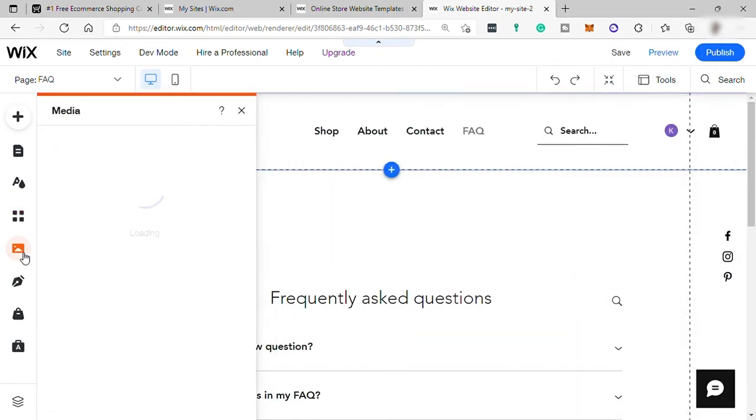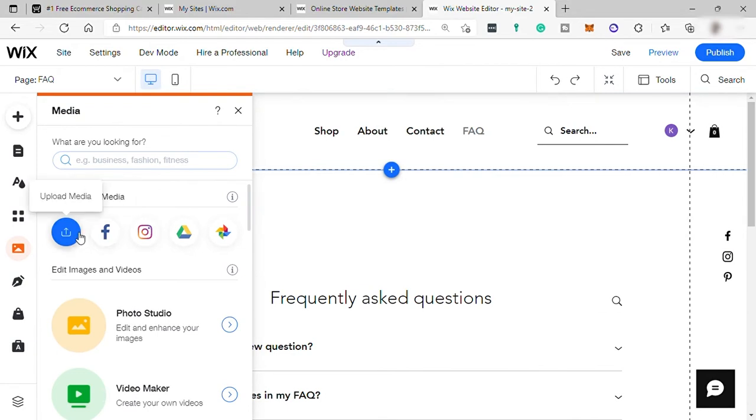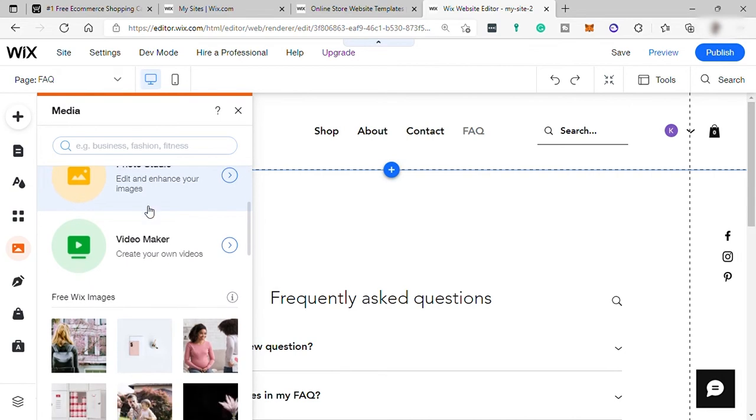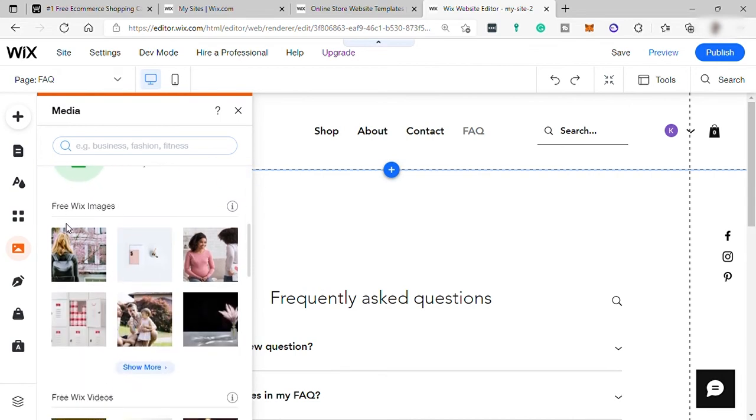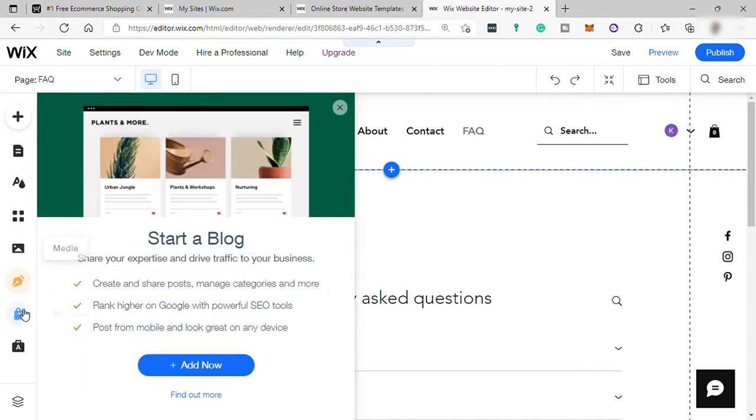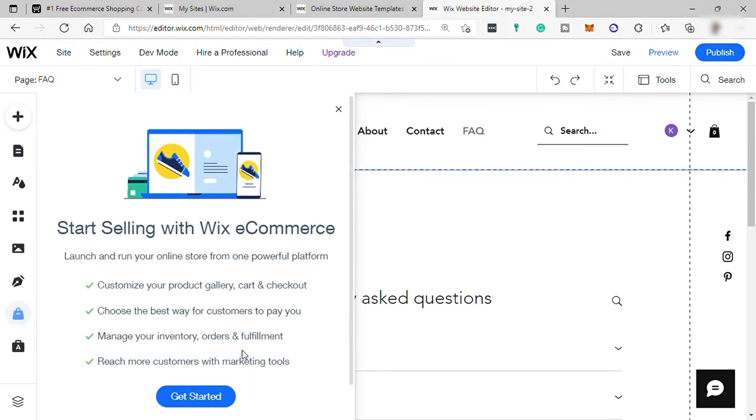And here is your media, where you can upload your own photos and videos, or you can also check the Wix images and videos down here. Then here is your Wix blog. You can write some blogs, and when you start creating a blog, a blog page will be automatically added to your menu page.